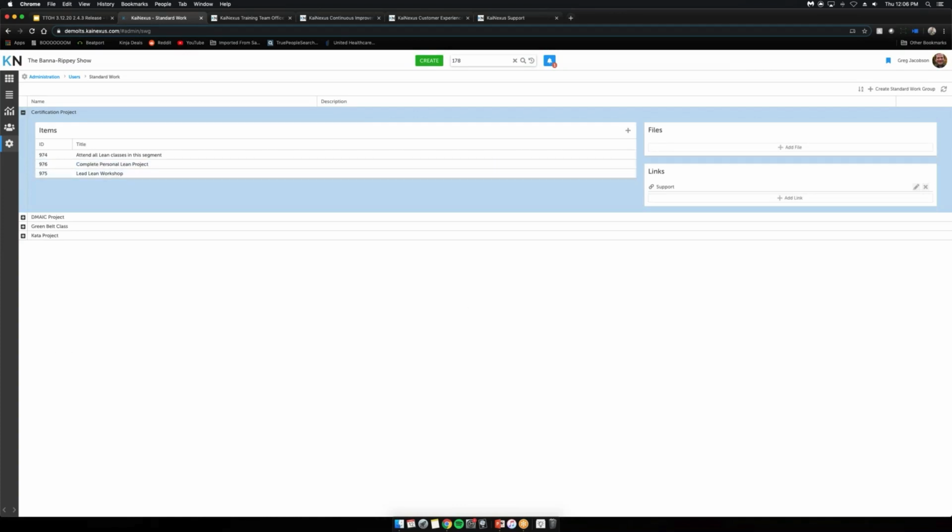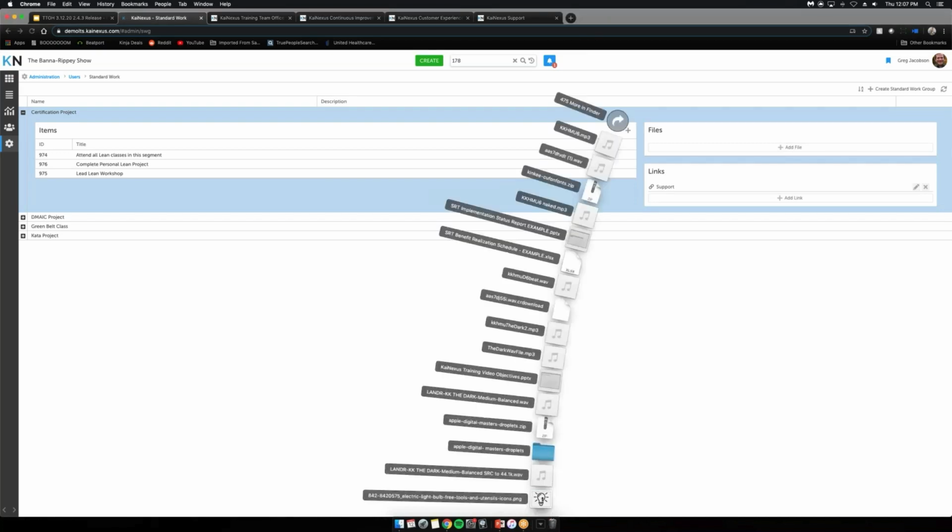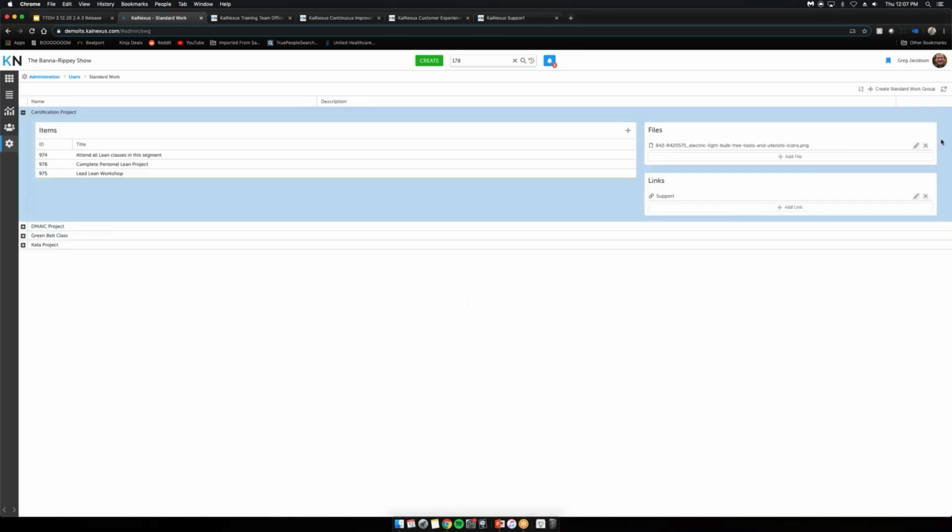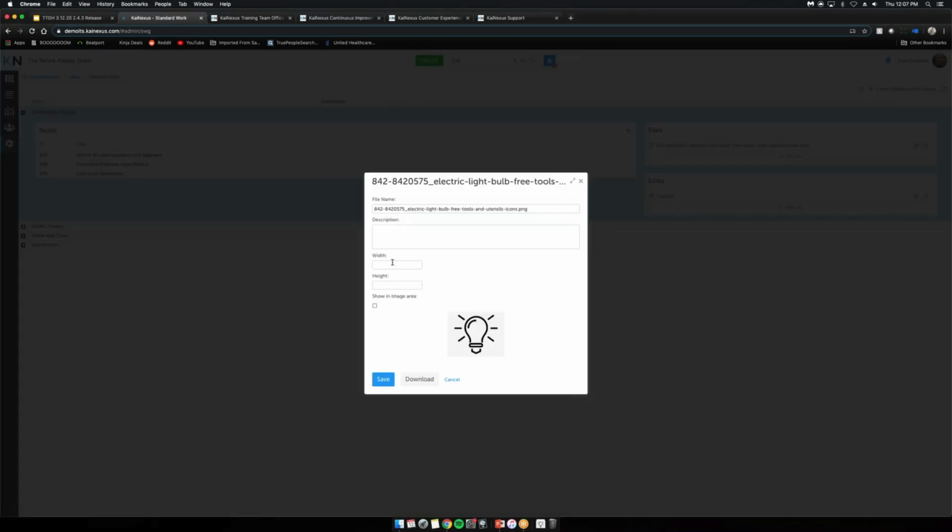And furthermore, images added as files to standard work will be displayed in the image panel upon creating standard work. So for instance, I have my little idea image down here. I can add this as a file. And then when I go to edit, we also notice that we have the option to simply have the link to the image file if need be. Or if we do want it to show up in our standard work item, we can click this show in image area box and then choose the column alignment if need be.